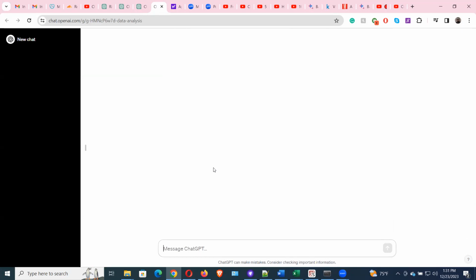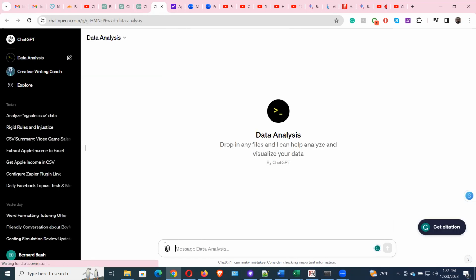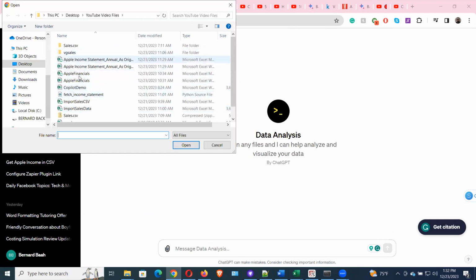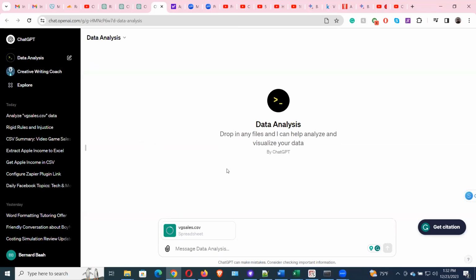And when it opens, I'm going to import the vgsales data set and perform some analysis of it. So if I click this here, okay, you have to be in the data analysis explore section. And then vgsales is here. And so when I import it, it's going to upload the CSV, and then I can ask it some questions.